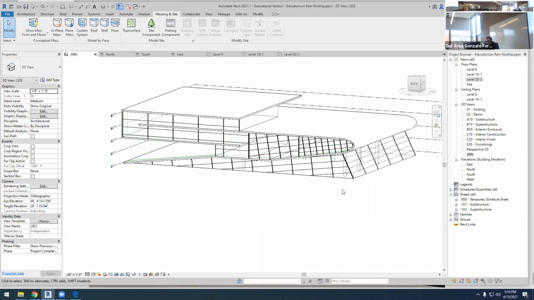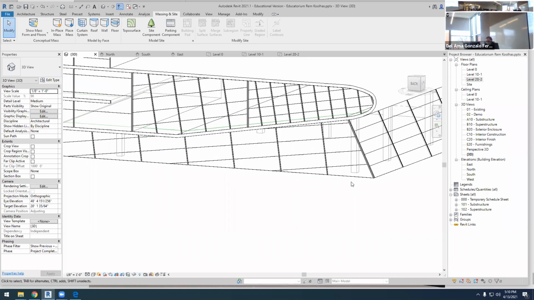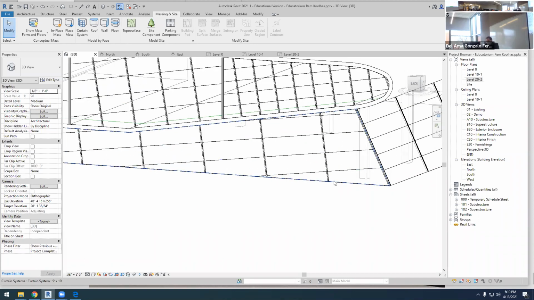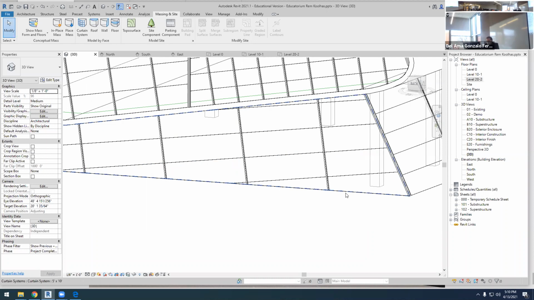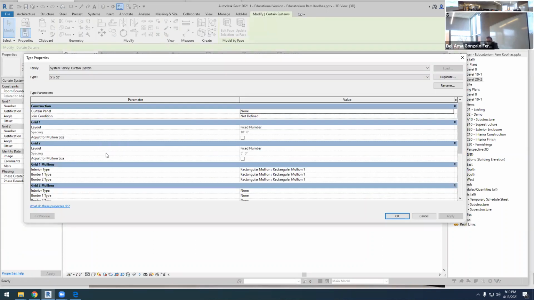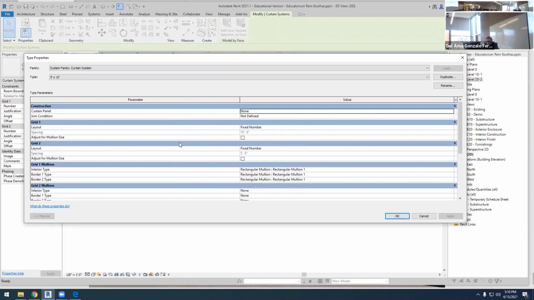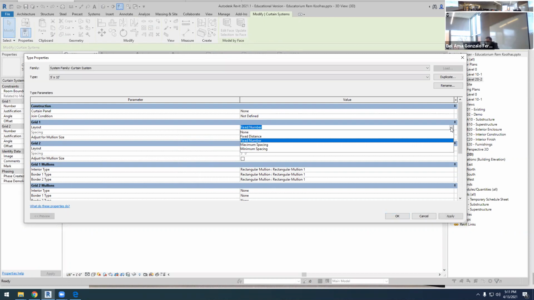Yeah, I think I have more control with the option of creating a storefront and then editing the shape. With this massing inside, I can control the angle. Well, probably I can if I edit the type, and there should be a way to control the angle. Grid 1, fixed number.